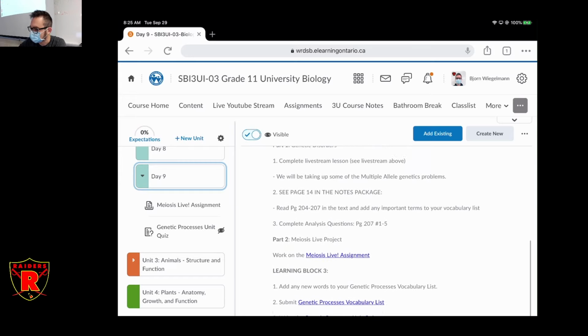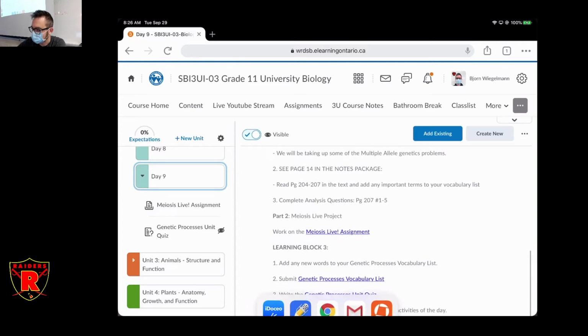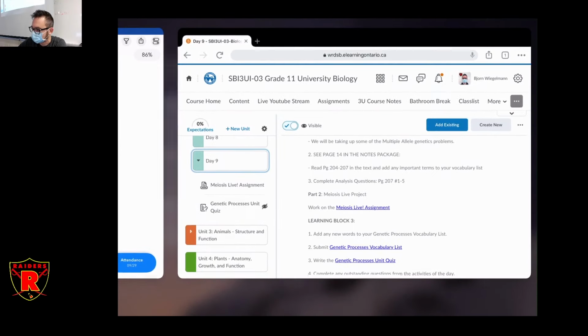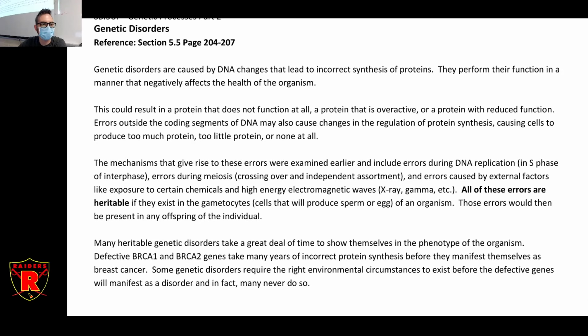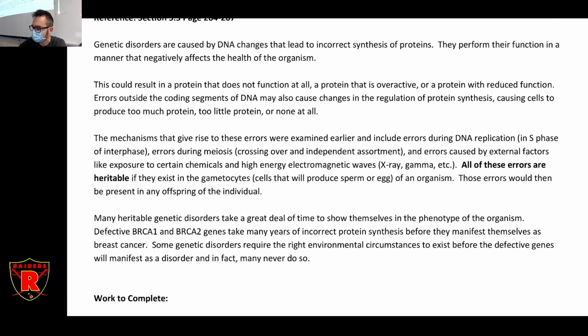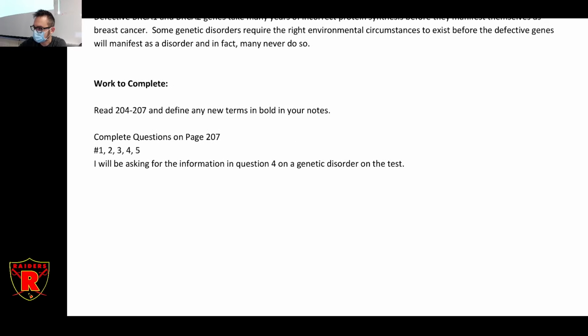The second part of this morning, you're going to be doing a little bit of reading on genetic illnesses. So it's page 204 to 207 in your textbook, and it goes along with this sheet in your course notes. There's a little section in your course notes on page 14 called genetic disorders. So you read this little blurb on genetic disorders, and then there are some questions from the textbook that you're going to answer. It's these guys right here, on page 207, 1, 2, 3, 4, and 5.